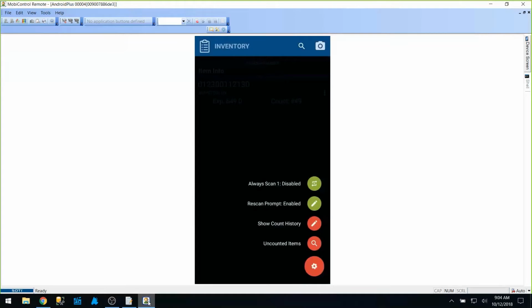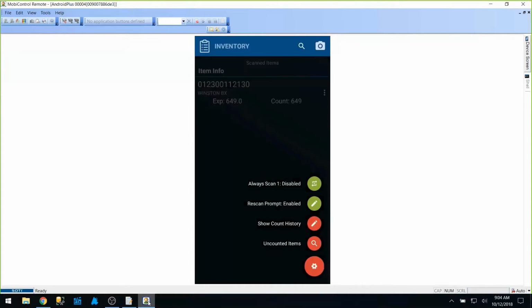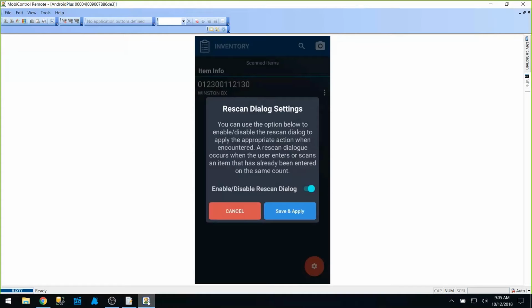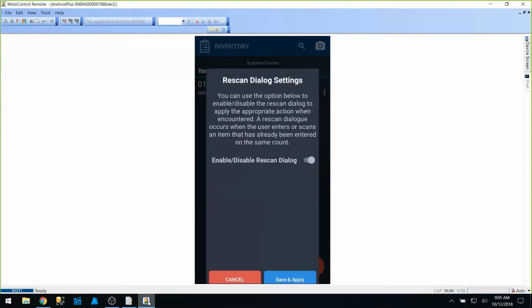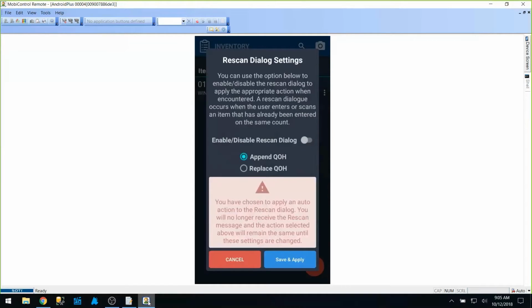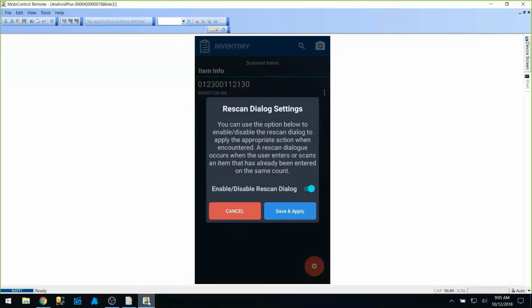The Rescan Prompt basically has the option of where when you scan, it gives you the option to append or replace. If we disable that, there is a setting to where it will have us choose which way we're going to do it every time. By default, I would leave this enabled. That way you have the option to do it either way.